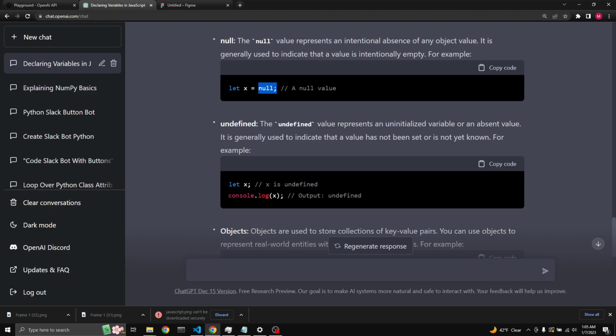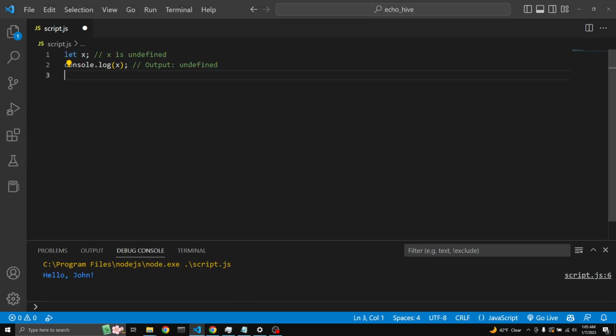Undefined kind of works similarly, but the value represents an uninitialized variable or an absent value. It is generally used to indicate that a value has not been set or is not yet known. For example, let x. If you just say let x without using the equal sign, then it will be undefined. If we were to log it out, as you see, it says undefined.